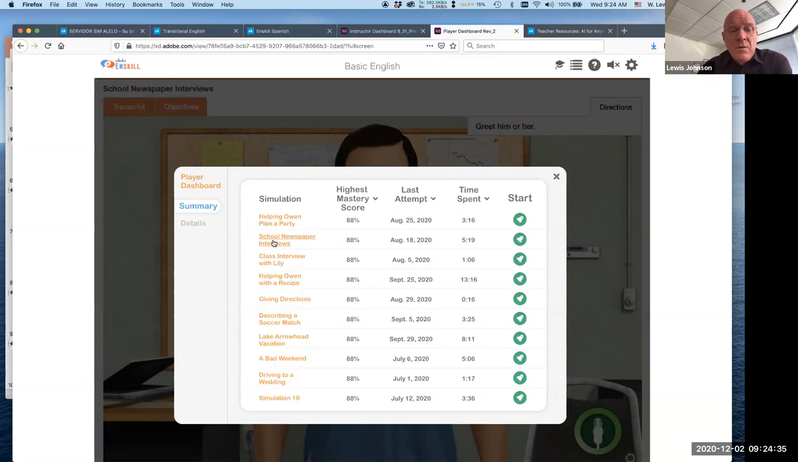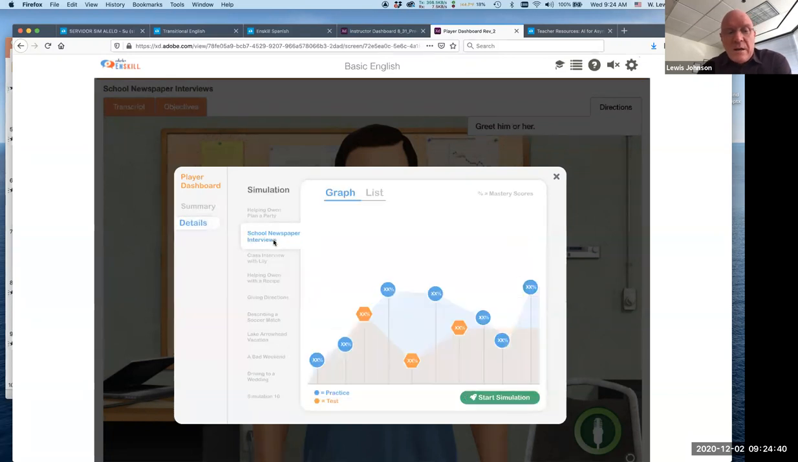So here for this simulation, we can see over time how each time that the student attempted a practice conversation, what their score was, how well they did overall. And then we see how well they did on the test conversation. So this student actually tried this test three times.